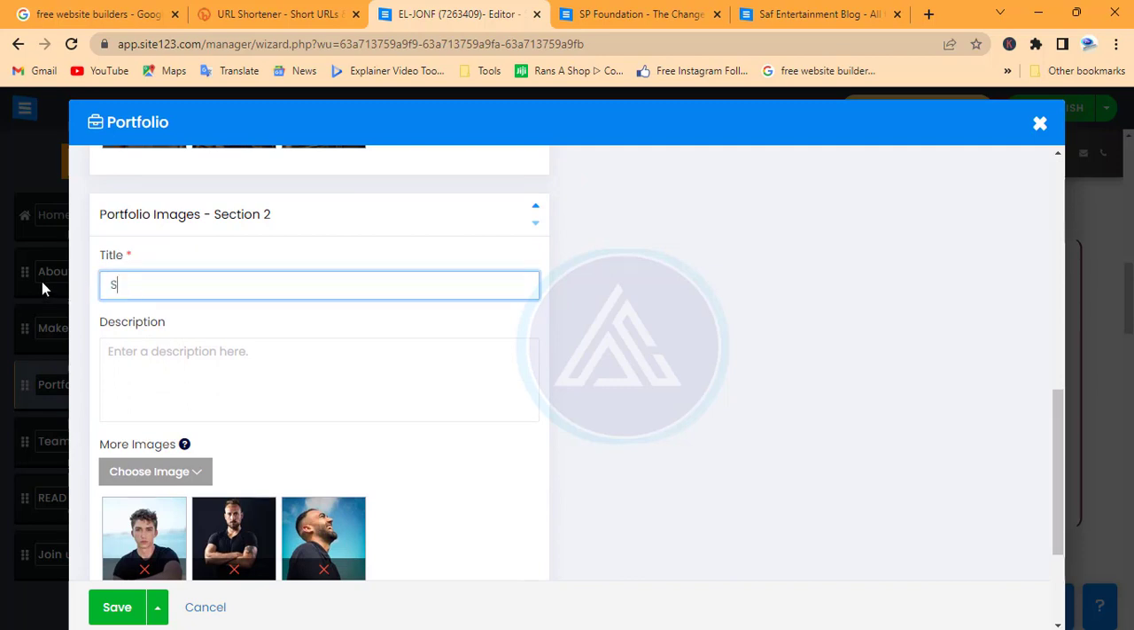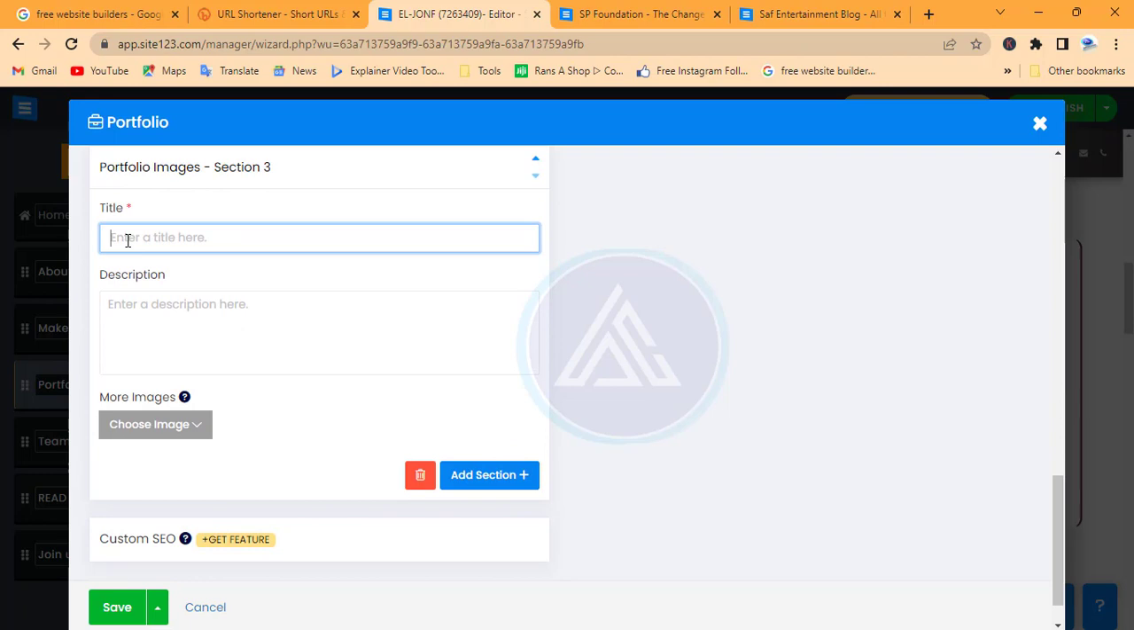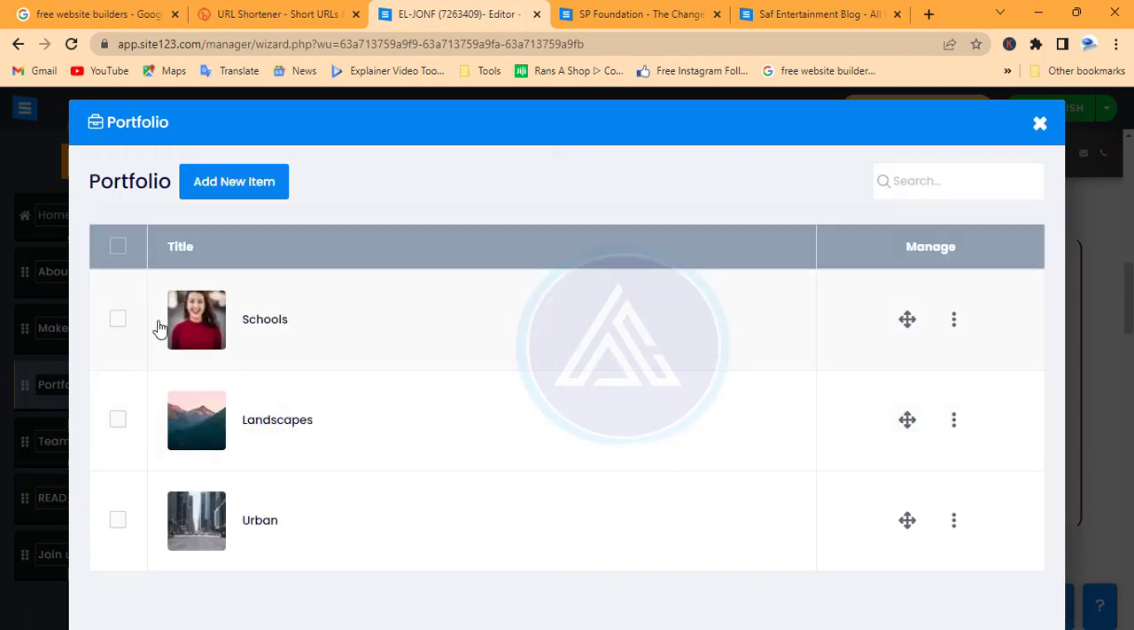Then school B, you also put the description there. If you want to add school A, click on add section. Then you say school C. Then you add pictures. When you are done, click on OK, save. So that is how you edit all the portfolio. You can also add your own portfolio.